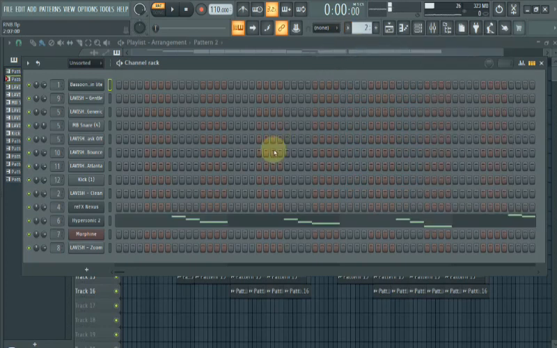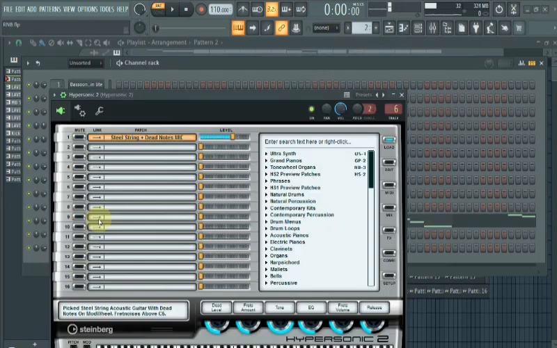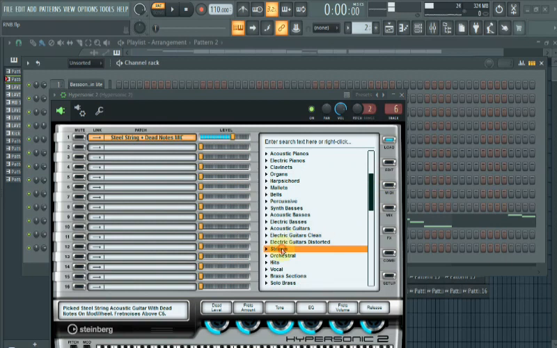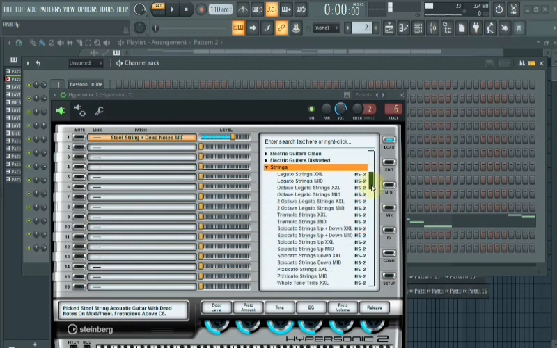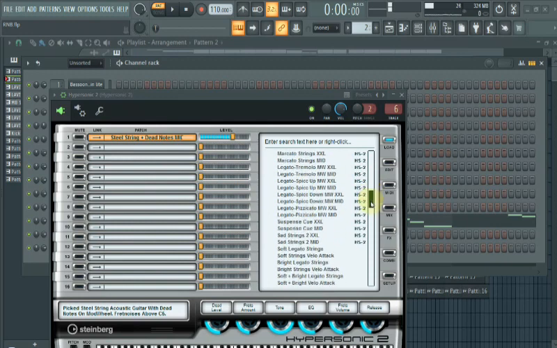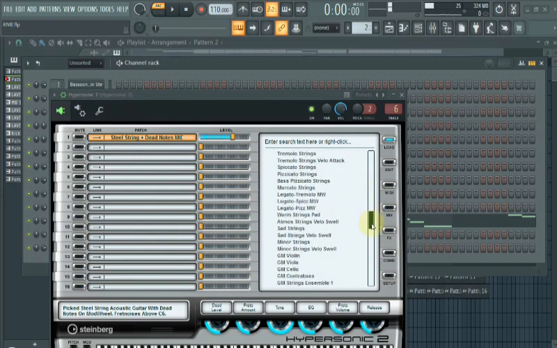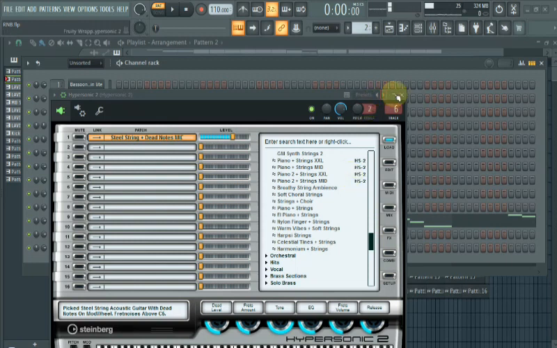Then pattern 2, we have this from Hypersonic, and the preset is called Steel String plus Dead Notes Mid. I don't know what pack it's from, but I think it should be from something stringy. Let's see if it's here. If it's not here, then I don't know where it'll be. Steel string. Okay, it's not here, so it wasn't from here. I don't know where I got it from, but Hypersonic has it.